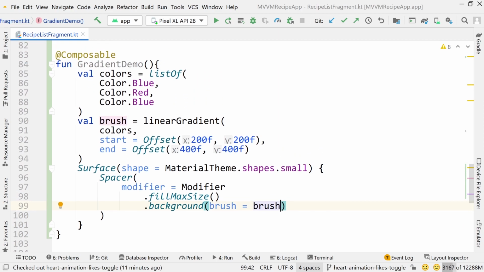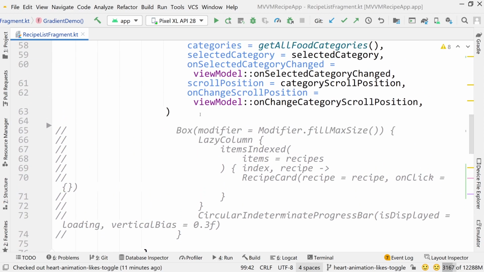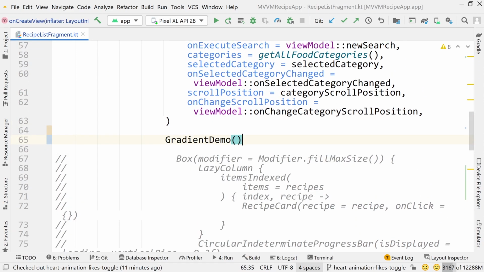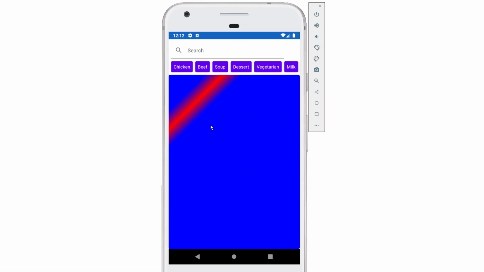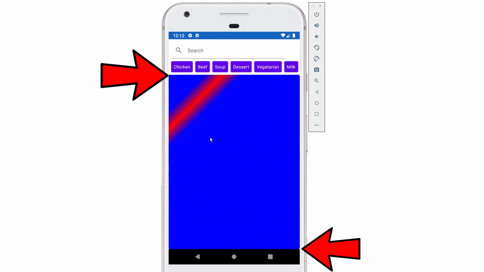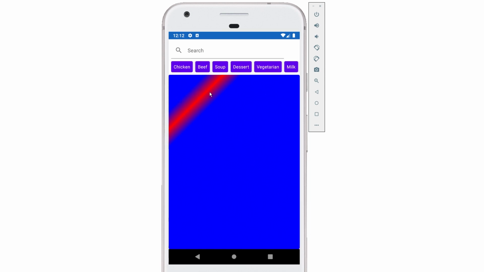Okay, so now let's use this gradient. Let's go up to the top here, add this gradient demo, and let's see what this thing looks like. So I'm going to run the app and we're going to see what this looks like. All right, so what is this thing? Well, we've created a linear gradient. A linear gradient goes from basically corner to corner, like this top left corner to the bottom corner. And what I've defined here is two offsets. One offset describes the first line, one offset describes the second line.